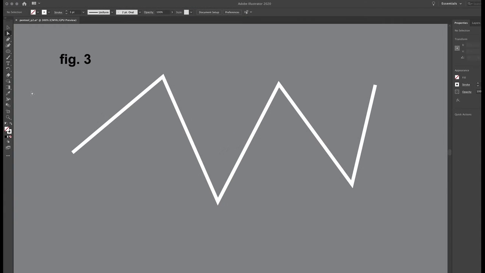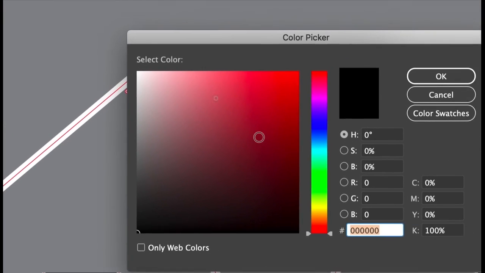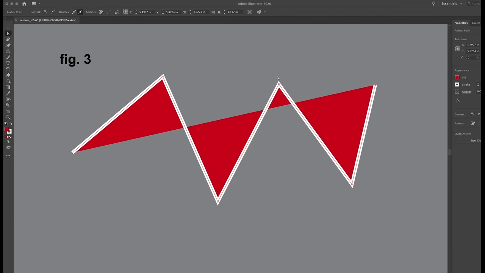Deselect the shape. In Figure 3, we have an open zigzag path with a white stroke and no fill. Typically, open paths should not have fills applied because they cause undesirable effects. Highlight the path. Double-click on the color selector for fill to select a color. Notice how the fill does not necessarily go where we desire it.